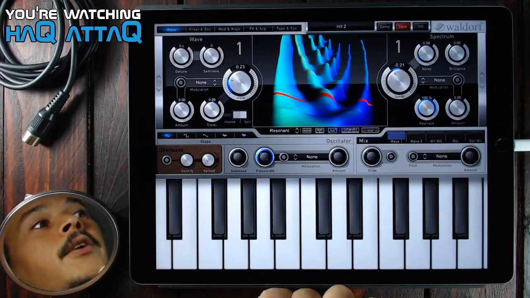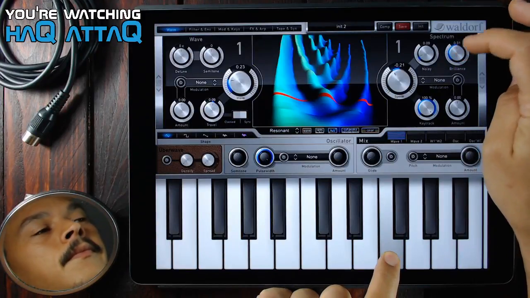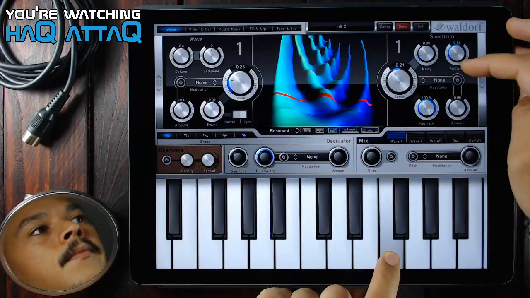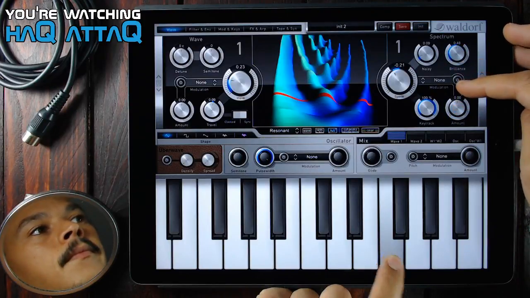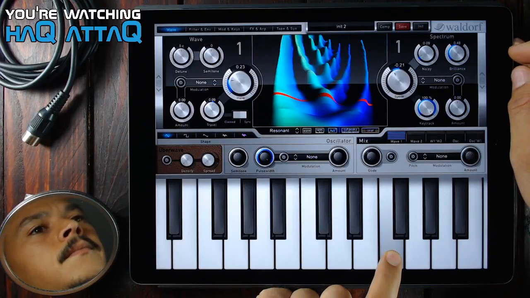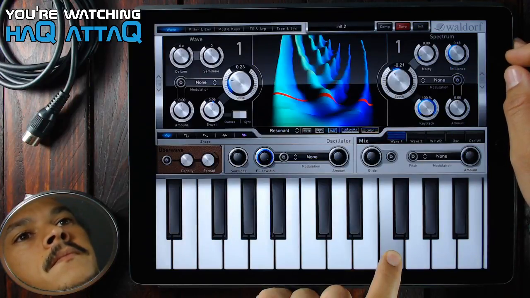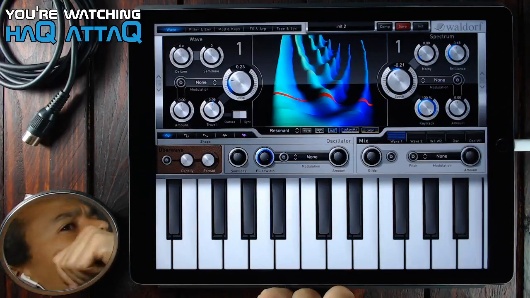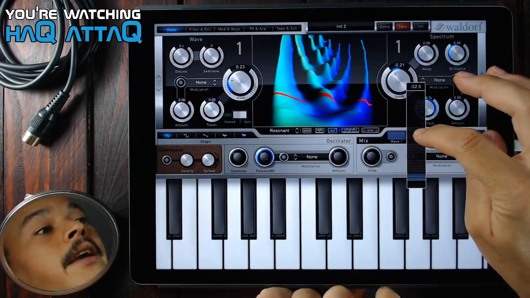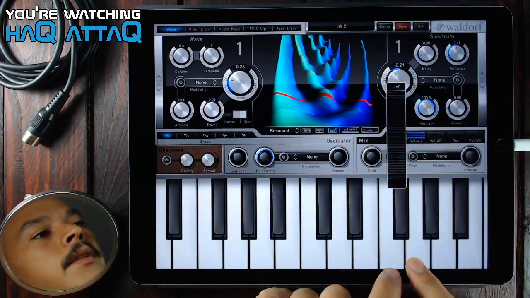It sounds pretty cool. So what does the brilliance knob do? Let's keep it like that. It actually sounds pretty good. Let's add another wavetable thing. And let's remove this one. That's what I always do.